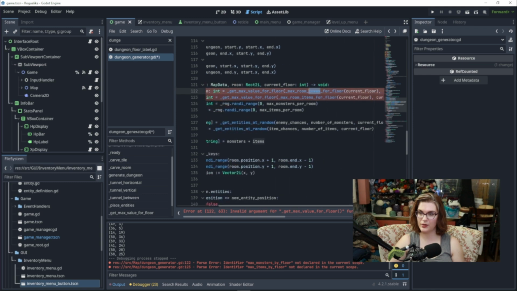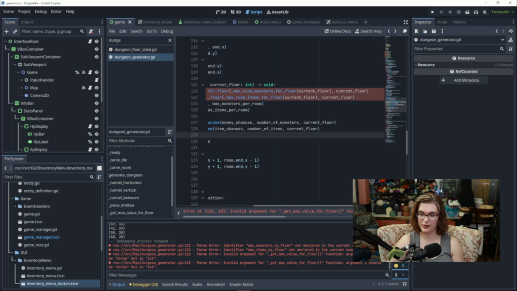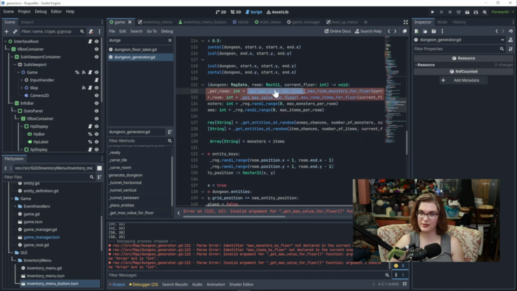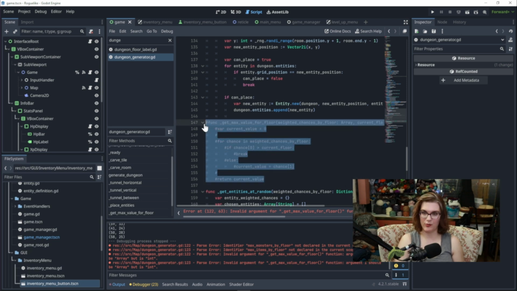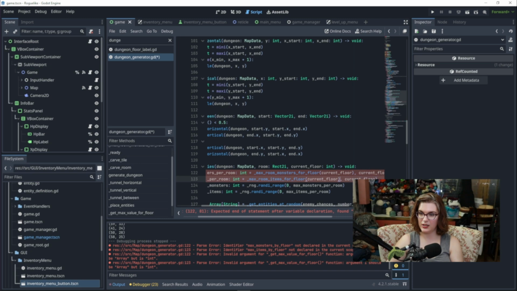Oops, room. Monsters. Floor. Oh. Right, because you do this weird thing. Yeah, okay, so I don't want that anymore. I don't want that at all anymore. I just want this part. And I don't need any of you either.